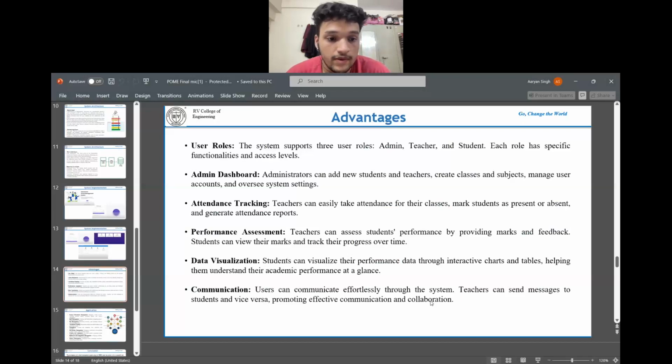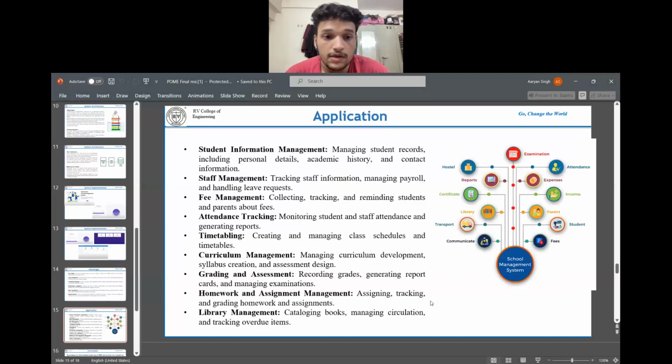Now coming to the next slide. And this is the application part. So student information management system, staff management, fee management: collecting, tracking, and reminding students and parents about their fees. This is a staff management system where we can track staff information, manage their payroll, and handle leave requests. If a staff member, if a teacher is going on leave, then it can be handled through the website only. And timetabling: creating and managing class schedules and timetables.